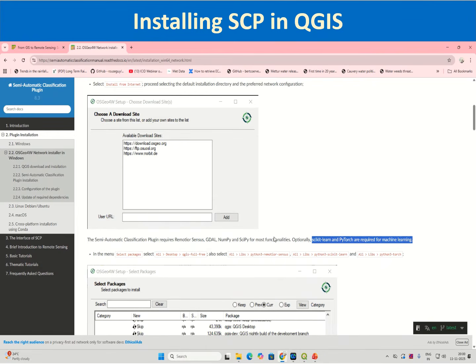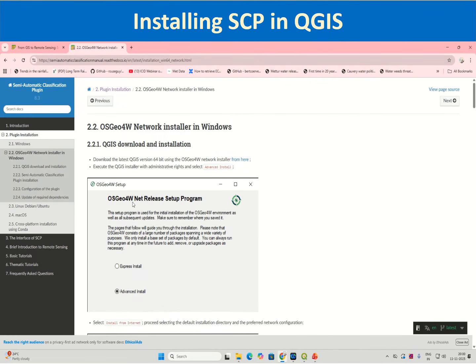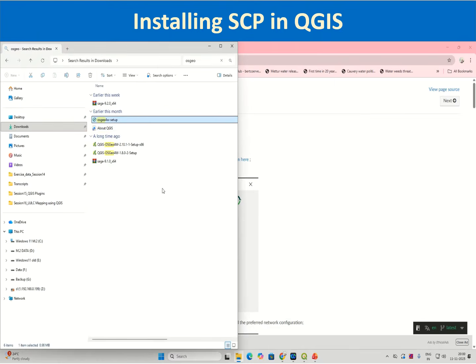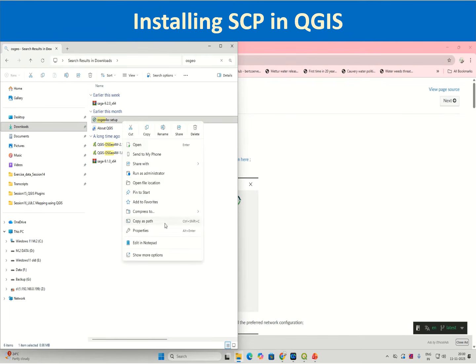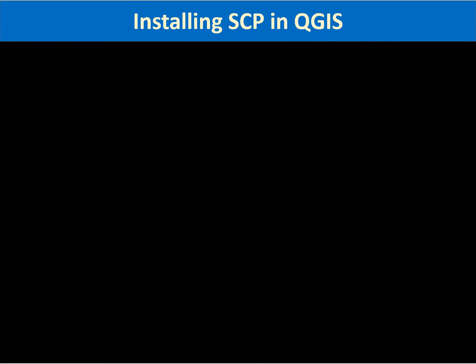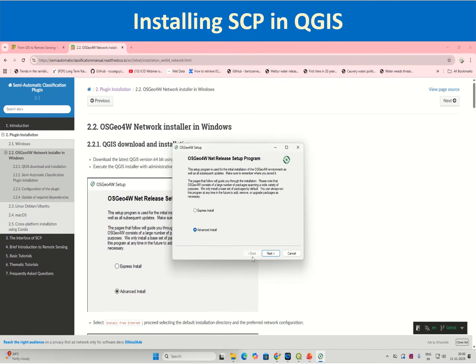So you can make use of this OSGeo4W network installer to choose the Python packages for installation. You can follow the steps as listed here. So let me launch my OSGeo4W network installer, which we had downloaded earlier. Run it as an administrator, and then check the advanced install option as you want to choose the packages. Then click next.